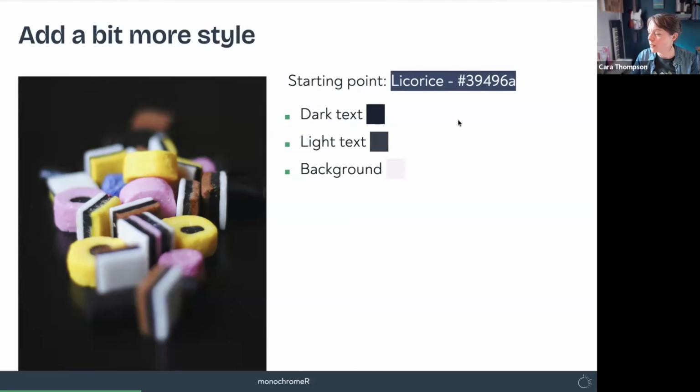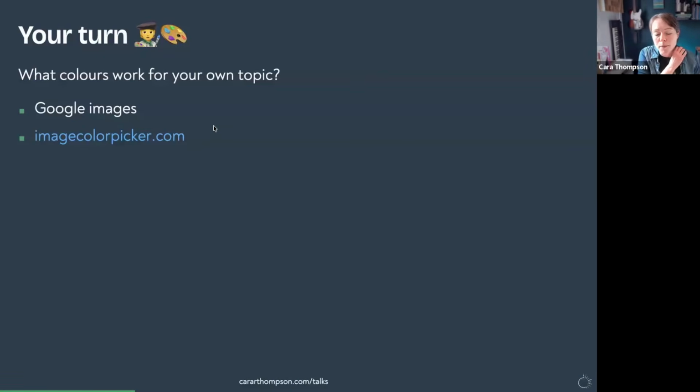Oh yeah, I was going to do the text colors afterwards. So actually, let's just spend a little bit of time trying to find some colors. If you can take a few minutes, I would encourage you to go to Google Images and look for an image that is related to something that you're interested in your data. If you're totally stuck for ideas, feel free to pop something in the chat, and I'll see if I can suggest something to look for.